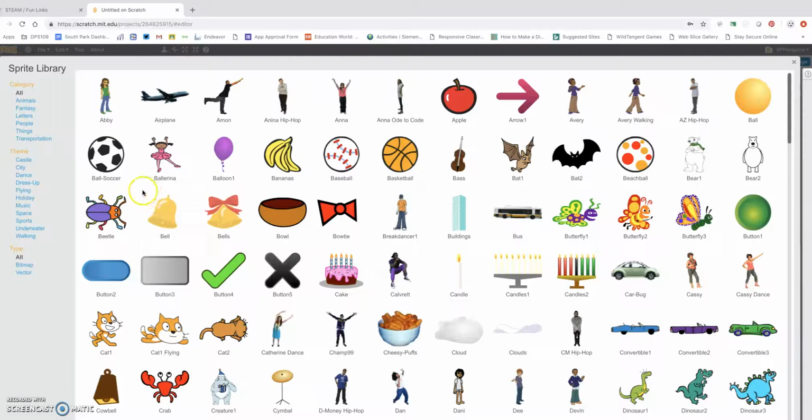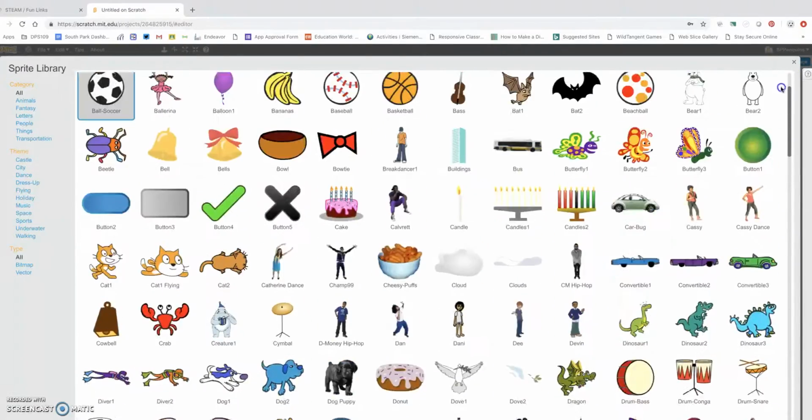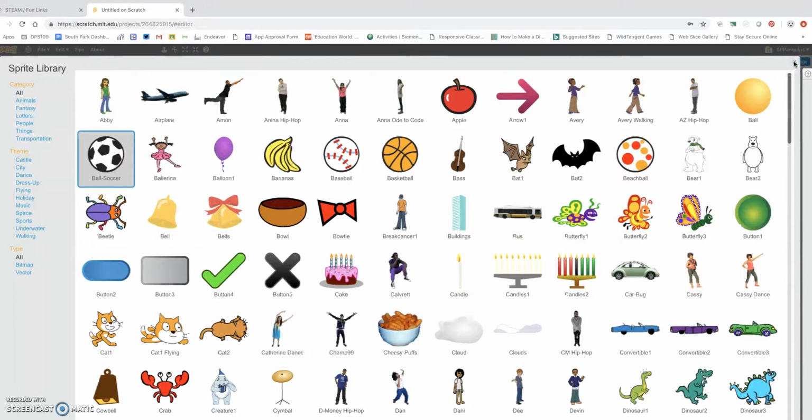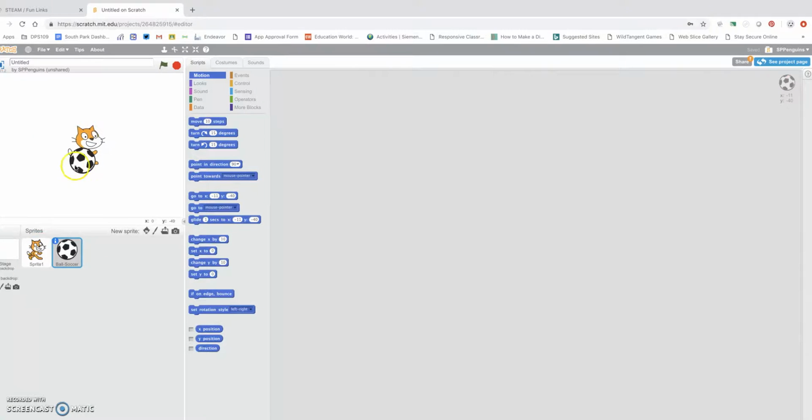As many of you know, I like soccer and have lots of kids in my family that play soccer. So I'm going to just click the soccer ball. But you can scroll down and look at all of the different options. I can add my soccer ball now to the screen. Now I have the kitty and my soccer ball. Then I'm going to be able to pick my motions. Okay, as you can see, it has lots of different ways to move.